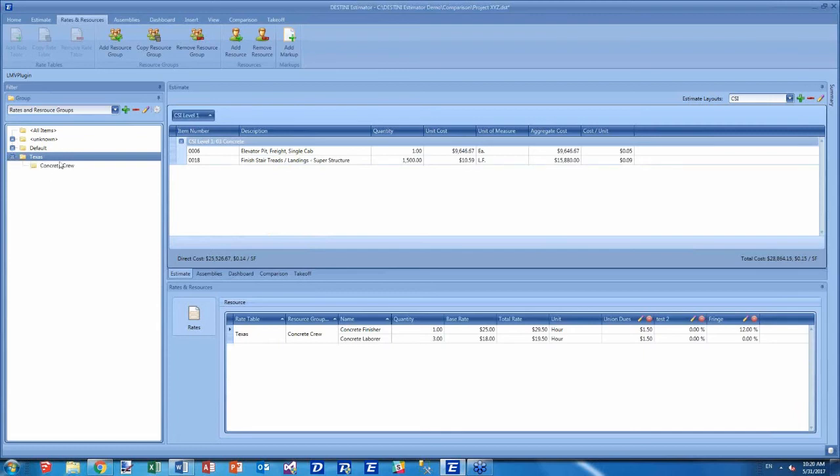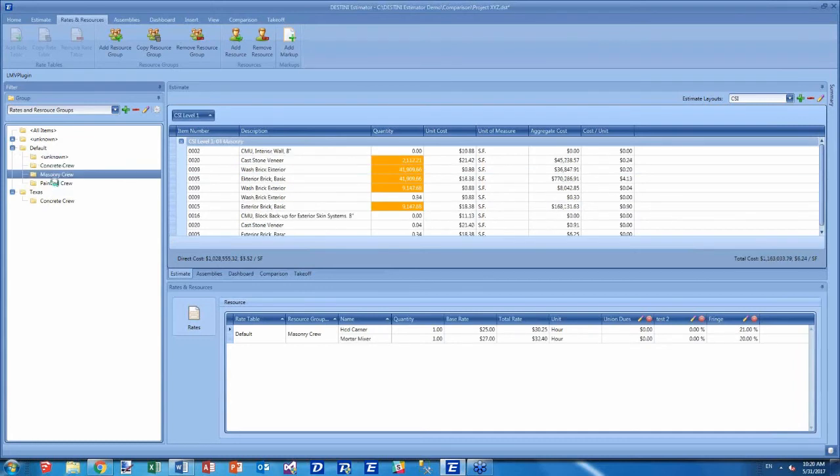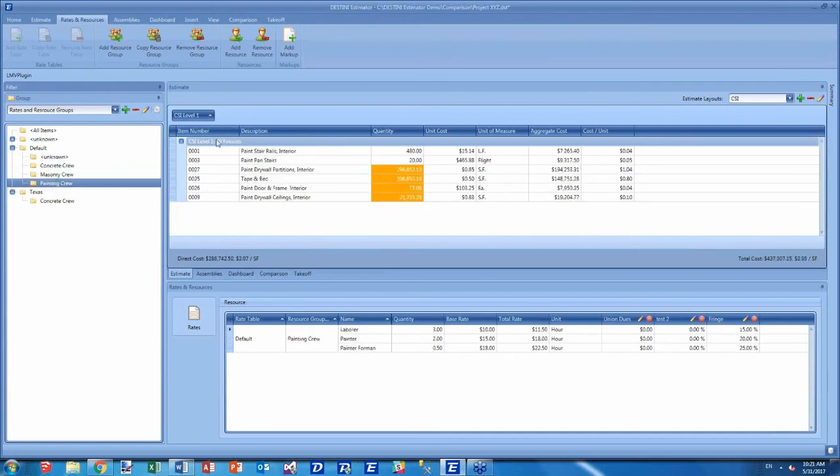And what crews specifically are in there. So in this case, I've got a crew assigned to a Texas rate table. It's a concrete crew. But if I open up my default, I can also see the concrete crew for my default rate table, the masonry crew, and painting crews. So now it's just showing you each of the cost items that are associated with those crews.